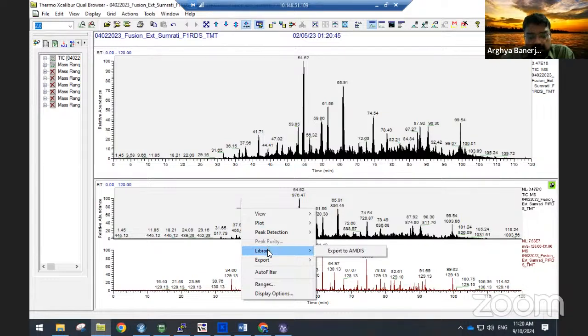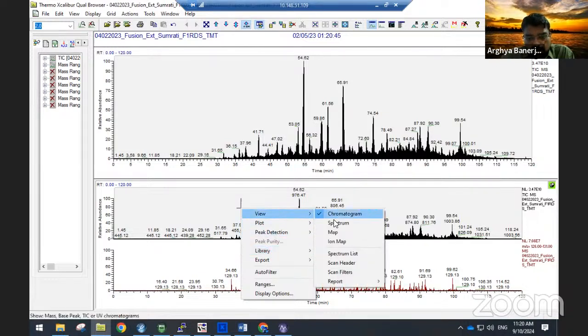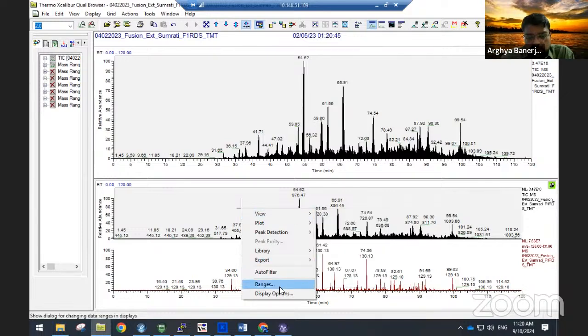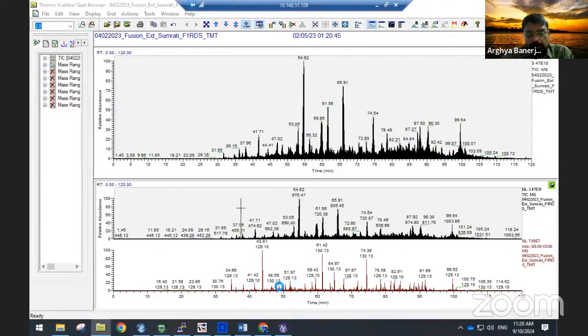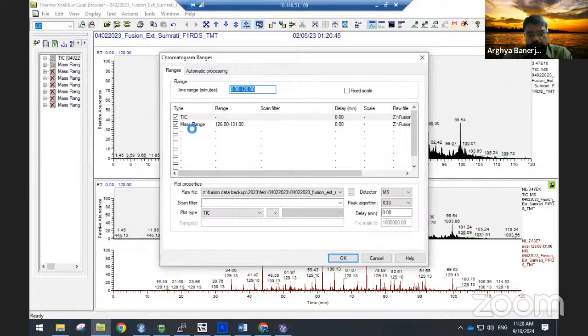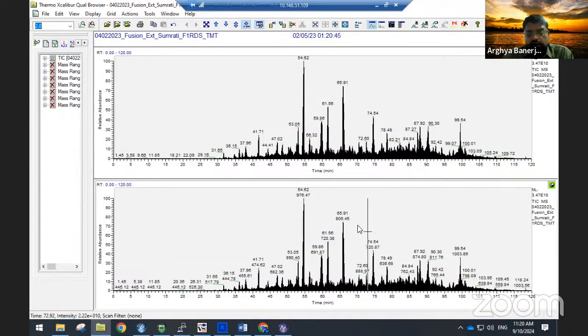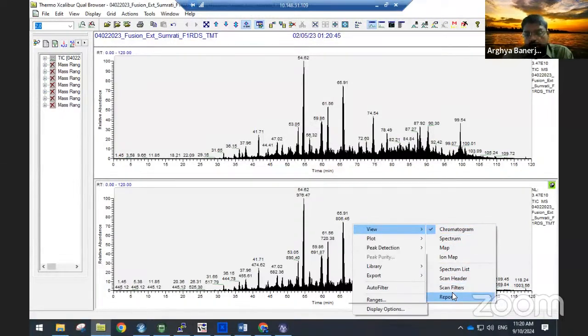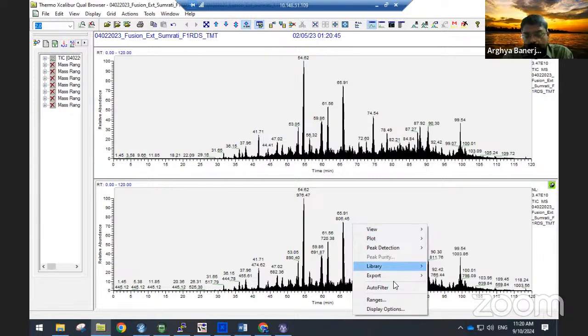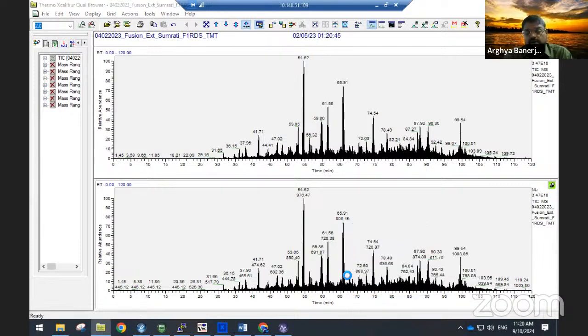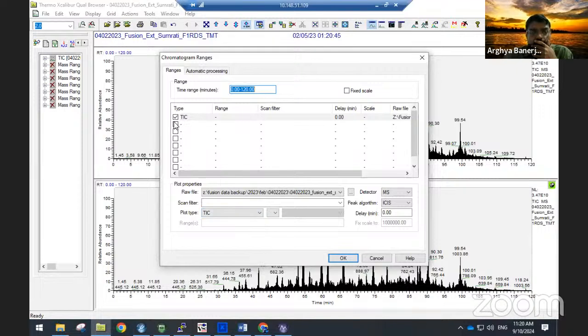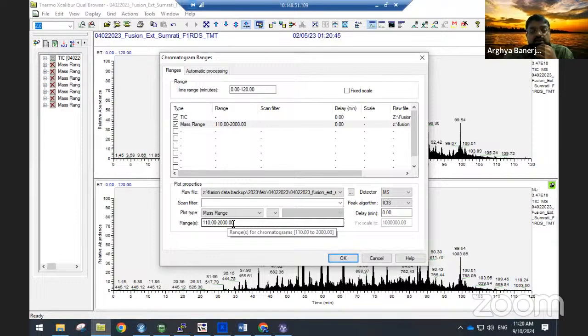I have already done this. Go to the ranges, and I will show you from before. So this is how it looks. This is a chromatogram view. You go to the ranges, and suppose my labels are coming. I will click on submerge with another graph, and I will click on the mass range. Now it will give you the mass of the MS precursors which have been detected.